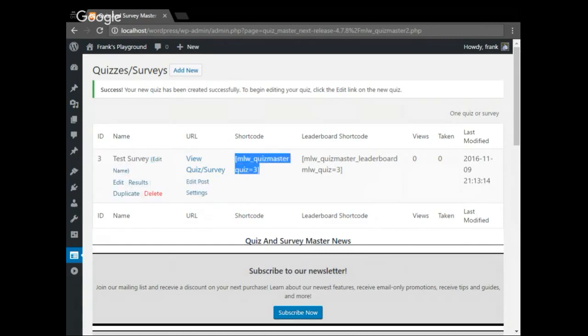So going forward, we have the shortcode link. If you're not using the built-in URL system, you may be wanting to use the shortcode in a post or a page. This is the shortcode you'll want to use. If you're using Leaderboards, this would be the shortcode you use here.